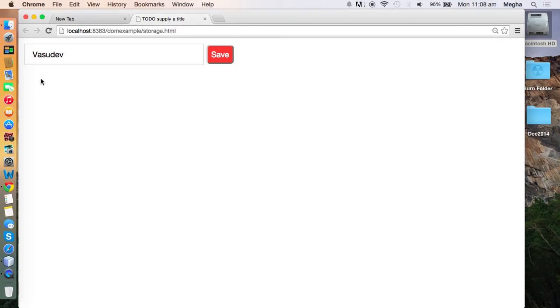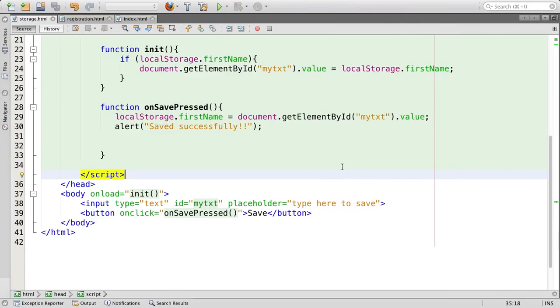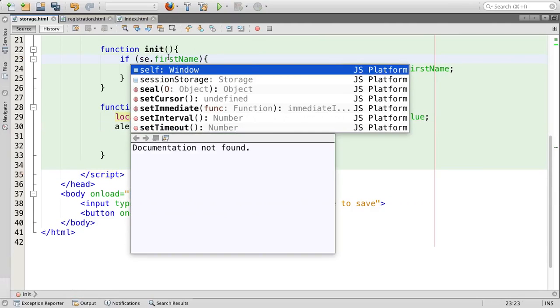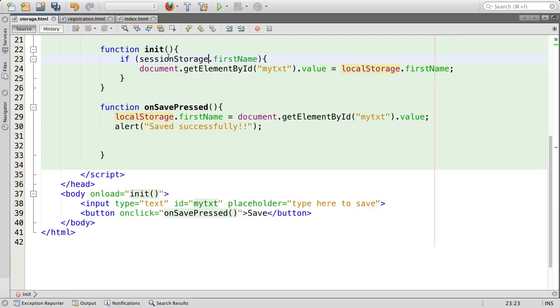Okay, the data is there. You can try the session storage and see what's the difference between the local storage and session storage. Similar technique you can use. All you need to do is simply modify local storage to session storage for testing how the session storage works.